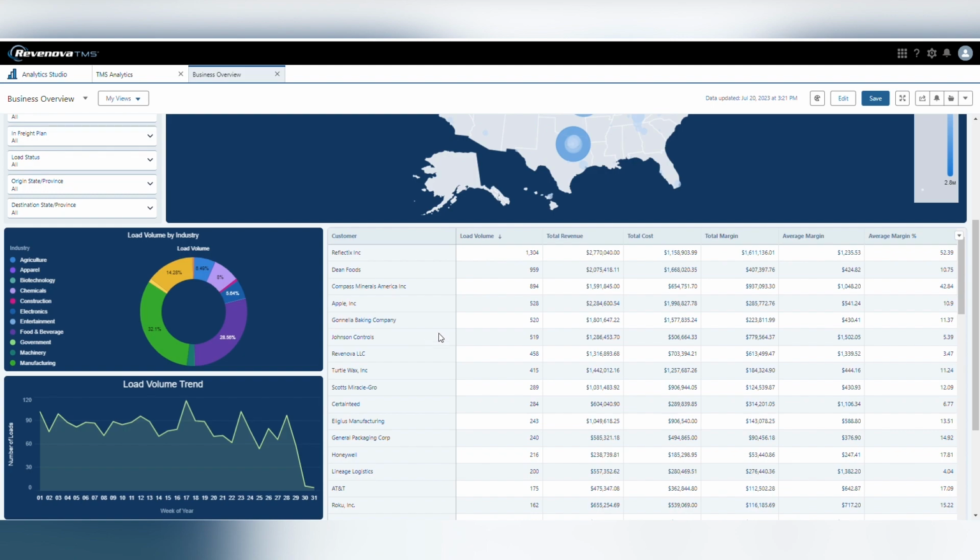Liam, I have a question on this dashboard here. Are you able to click into the map here to narrow down on some of the data?